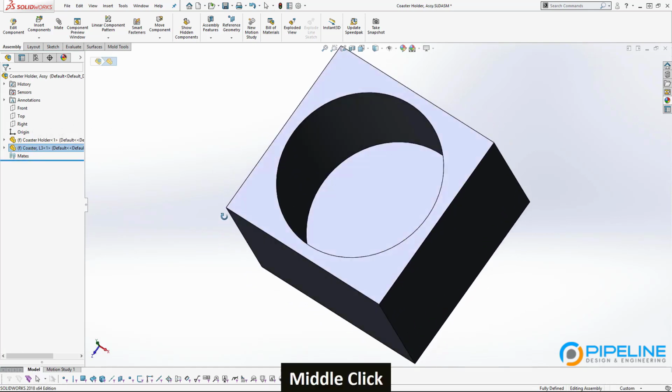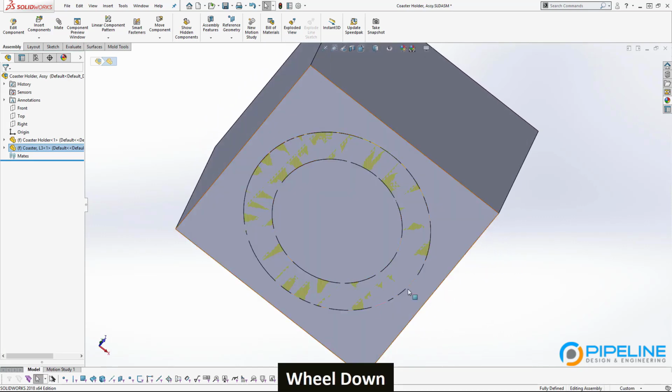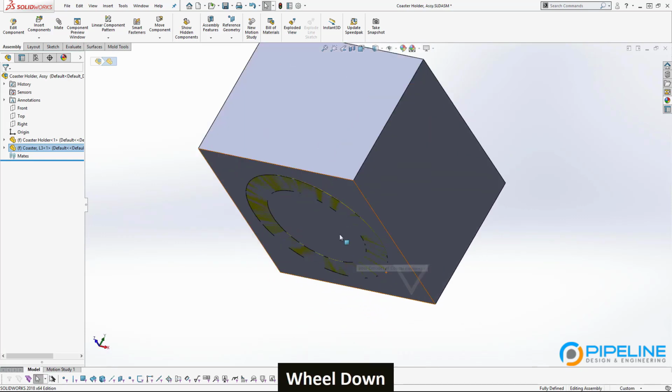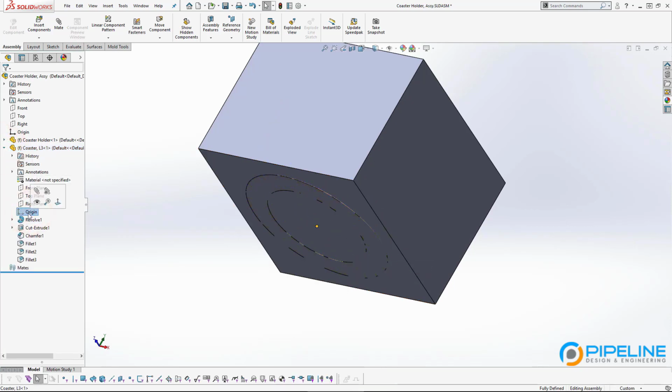And if I use my middle mouse button, press down to float around, I can actually see the coaster down here, and there's obviously something wrong. It's inside of the block. And that's because SolidWorks has mated the origin of the coaster to the origin of the assembly, and that's not very helpful for us. We want to put some thought into where the coaster sits, and that's going to require us to tell SolidWorks exactly what mates need to happen.